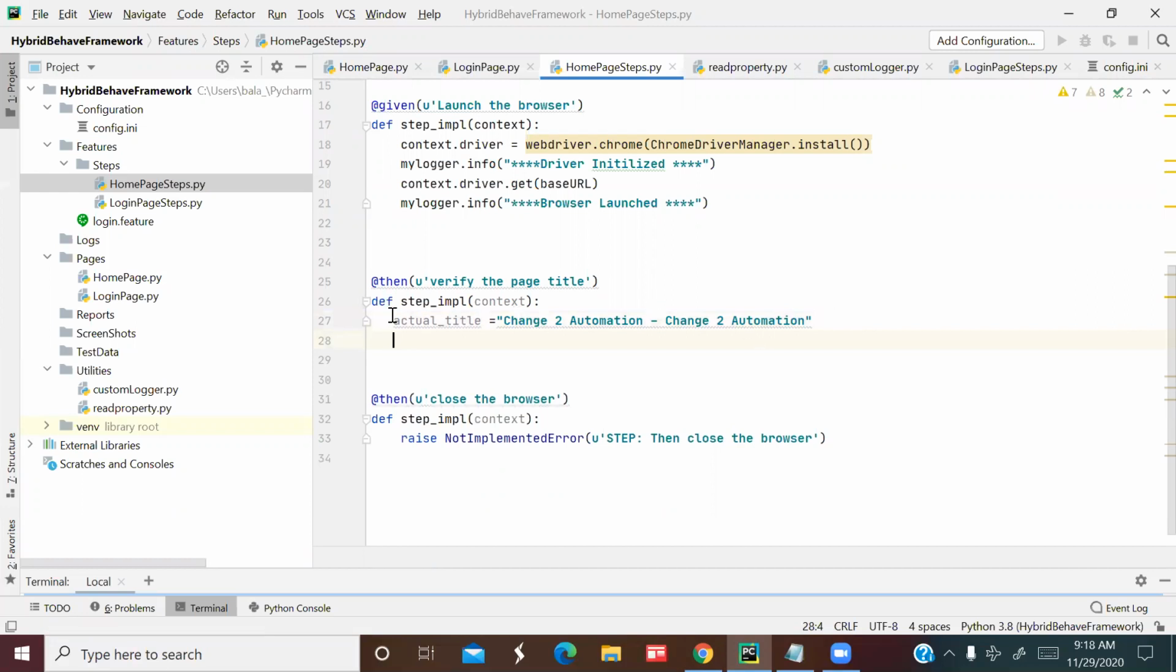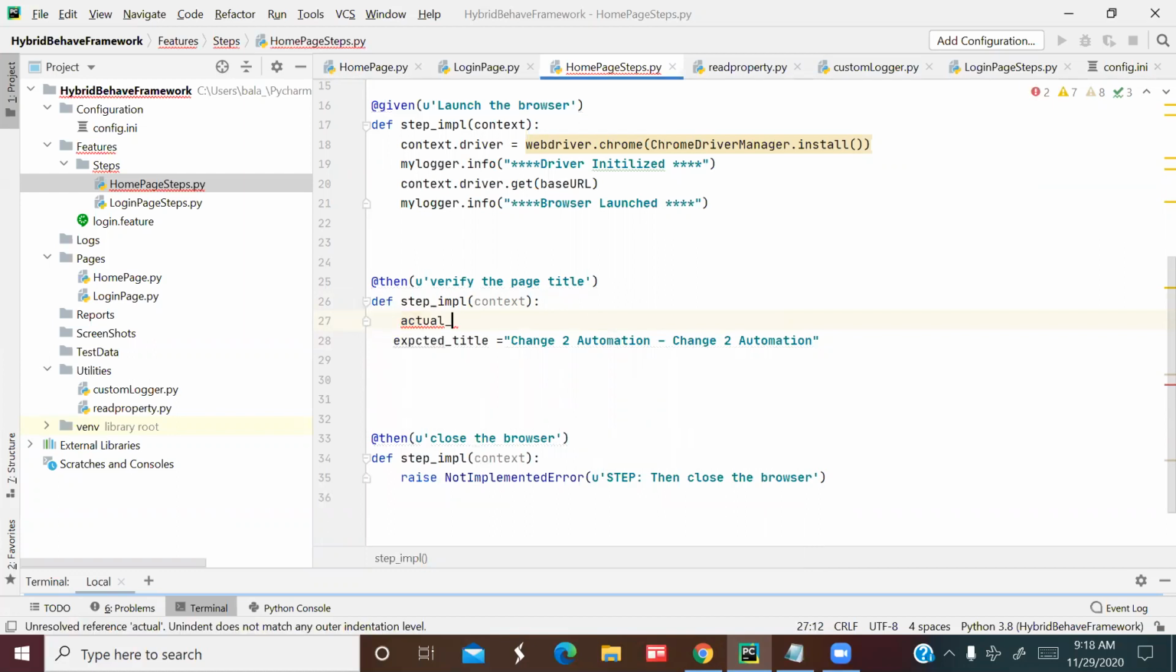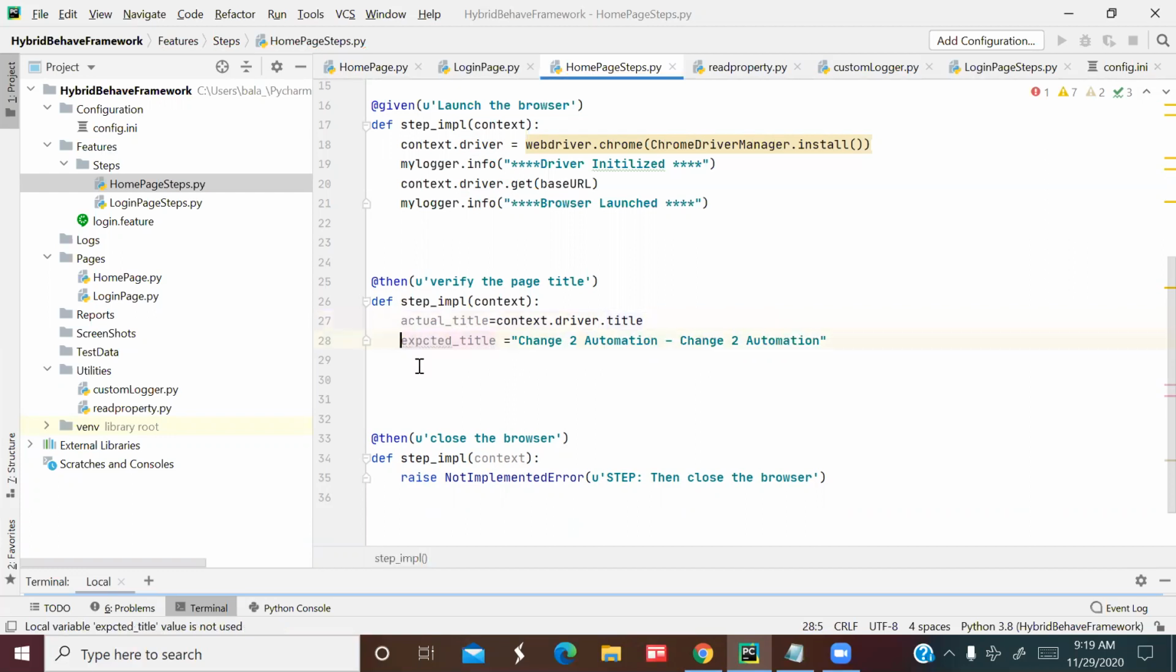Okay. Next, right? If actual, and then you give expected title. The first is actual title. First you keep the actual title equal to context dot get title. Context dot driver dot type. Okay. Next we'll compare the expected and actual title here.